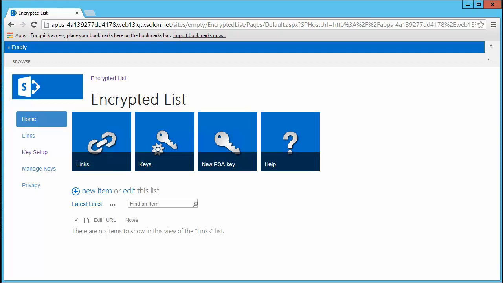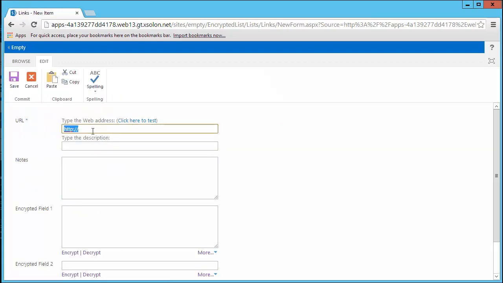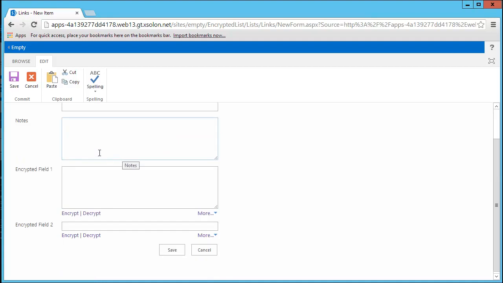As the name says, this app lets you encrypt information attached to a link. If you're familiar with SharePoint lists, you won't have a problem creating a new one. Let's fill out the form. And notice here that you have a couple of fields that can be encrypted. You will enter here information that you would like to keep private.